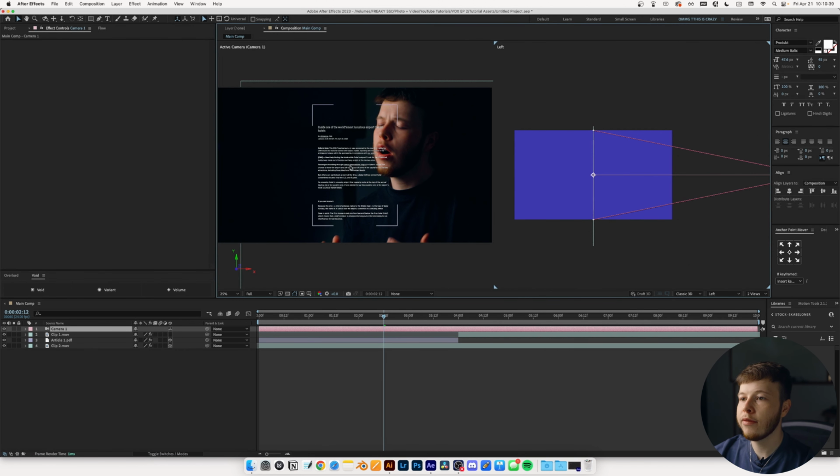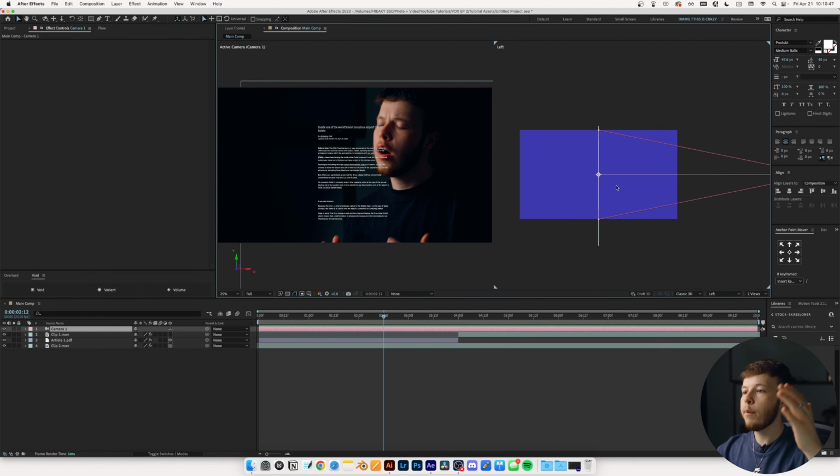So we have our regular active camera, and then I'm going to use a left-hand view. We want to put our clip at the very back and then our article way closer to the camera to create some of that separation. And from there, we can animate the focus distance to get some of that nice depth of field.